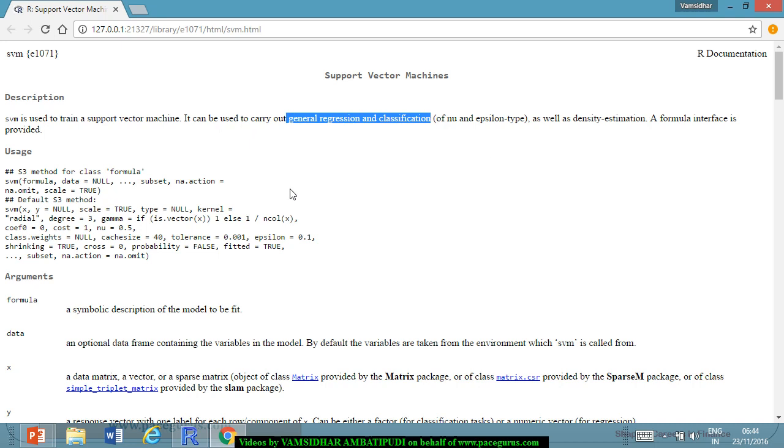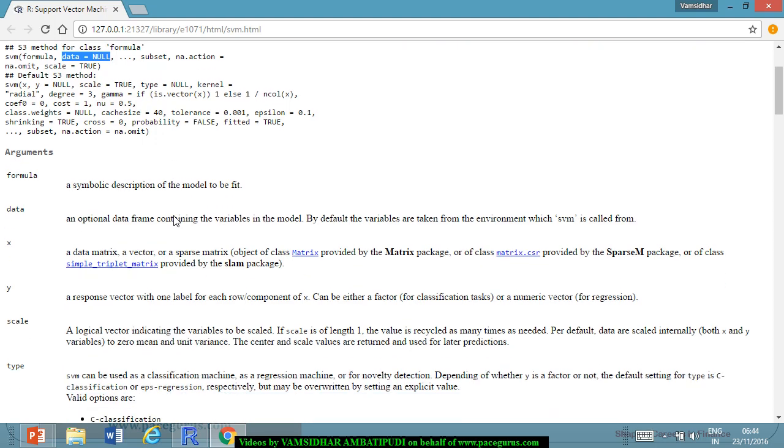I can do both of them. Now you could see it is asking for a formula which we will provide because we know the response variable and we also know the attributes with which we can use this. Then the data is something that I can very much provide. I need to provide the kernels again.